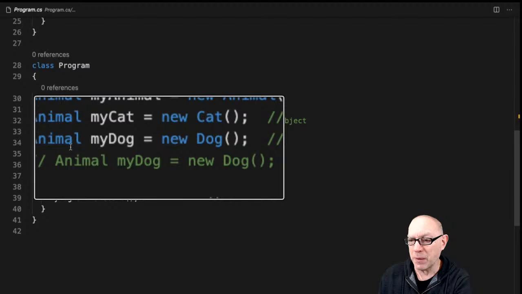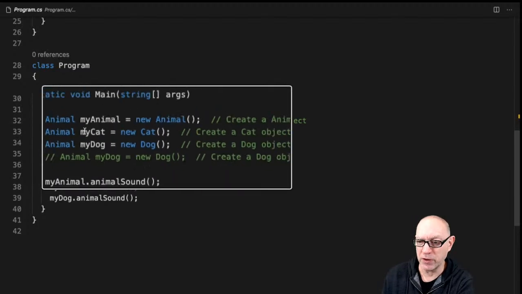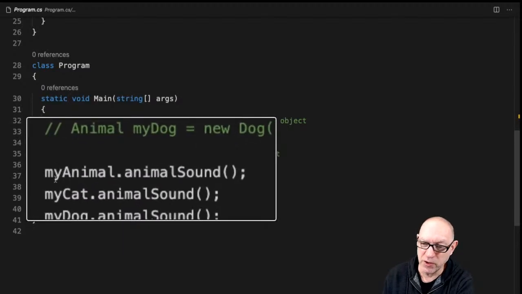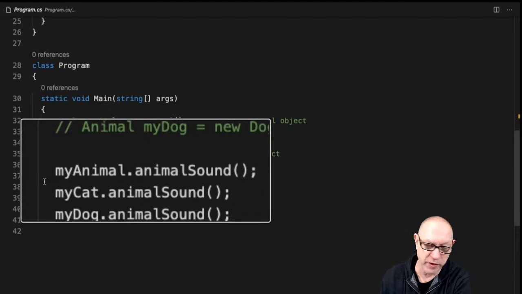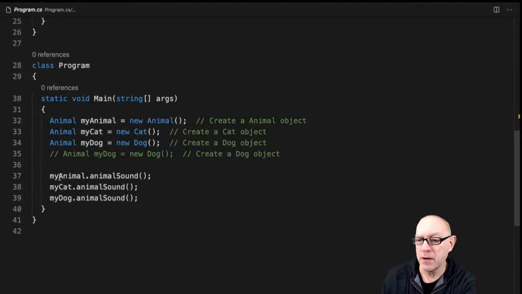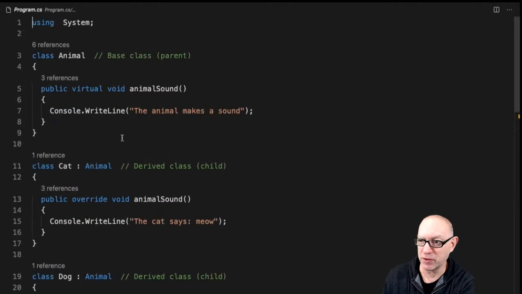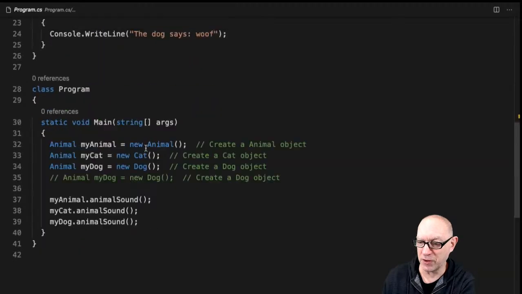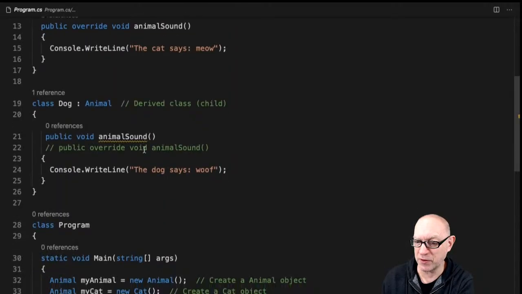Anyway, we can do fun things here with this. Really what we've done, and the reason we're looking at it, is just to show the overridden methods being called. So we have my animal sound, my cat animal sound, and my dog animal sound, and what we expect is that the first one will just give us "the animal makes a sound," and then the cat says meow and the dog says woof. This is the kind of thing we would expect to see happening.